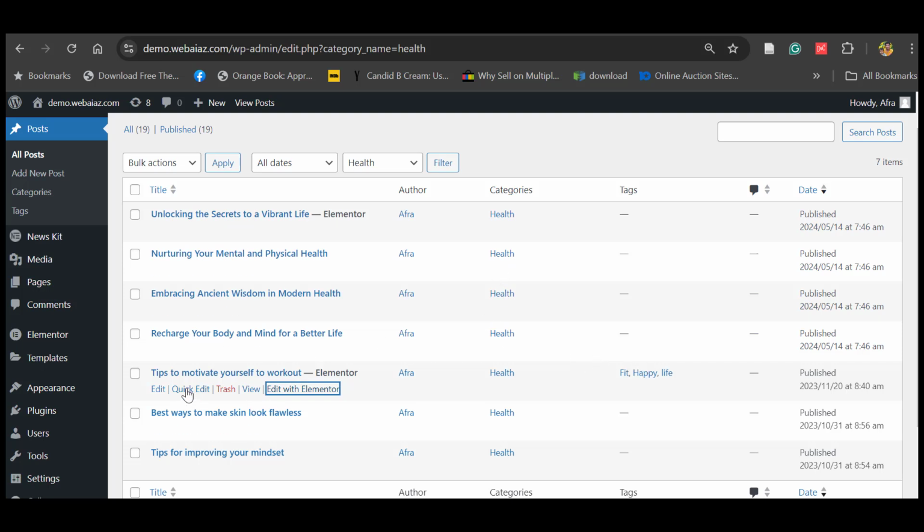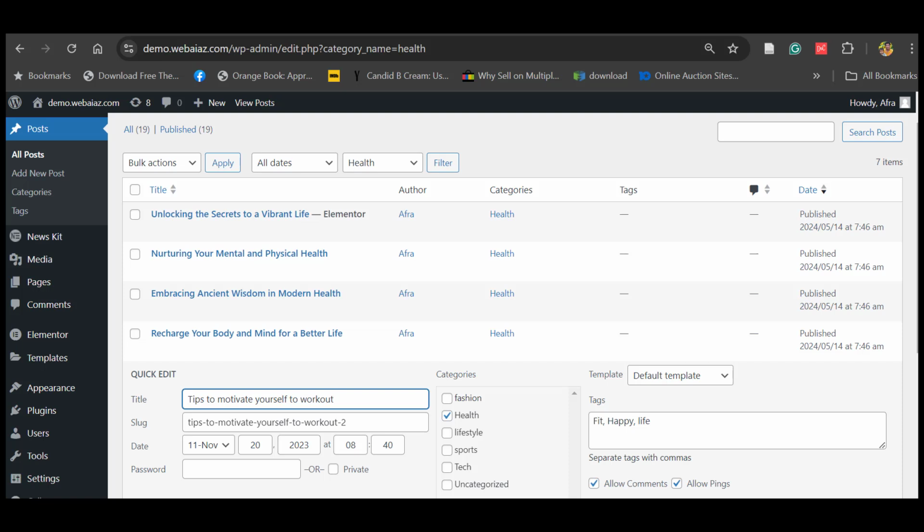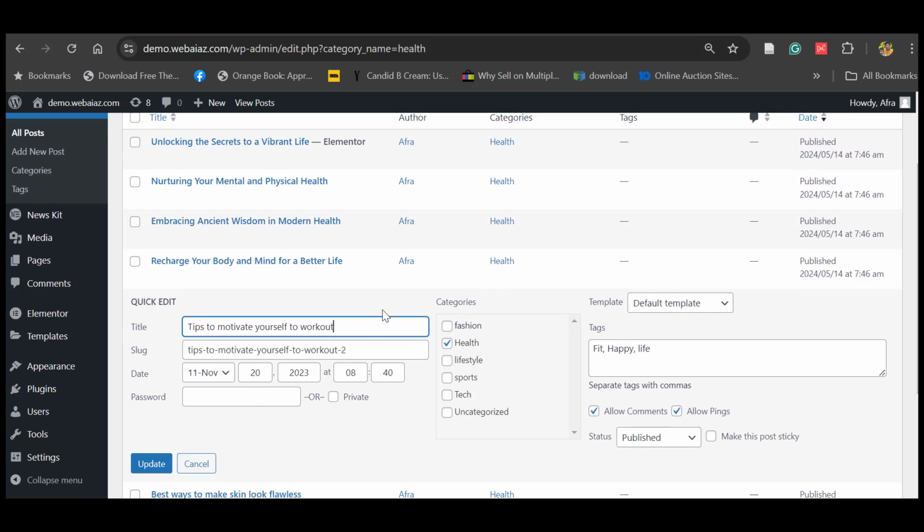If you want to edit the categories of a post and want to add the tags, you can quick edit this one. You can click this quick edit. Here you can see the category. This post is categorized for health. If you want to add another category, you can add, like, sports. So you can add multiple categories like this.